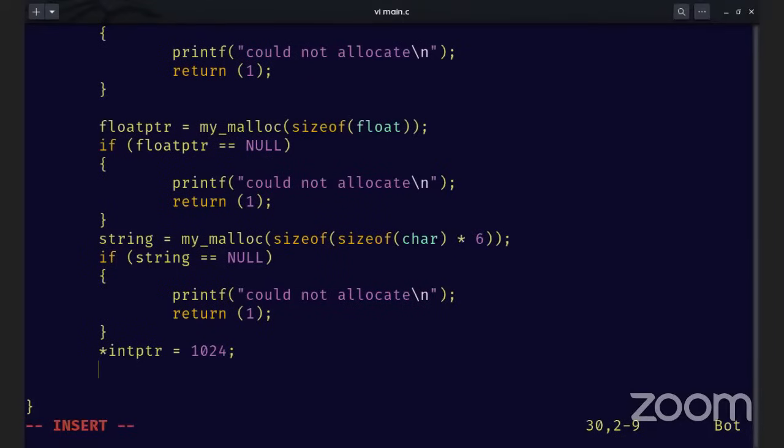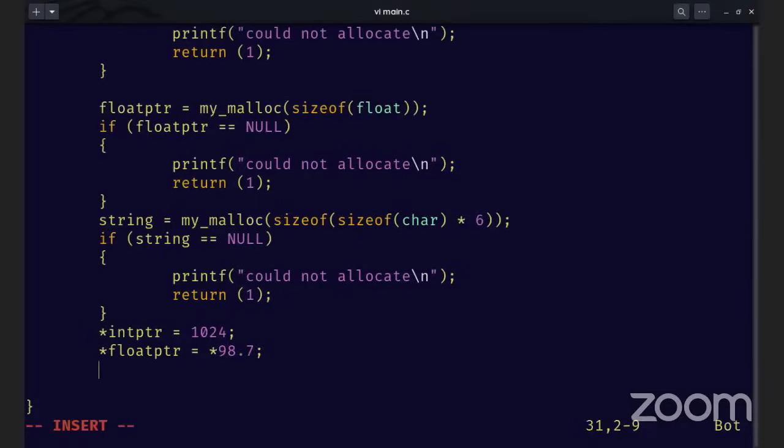So we have float. So we have float pointer is equals to, let me put another number that ALX uses every time. So we have 98.7, right?